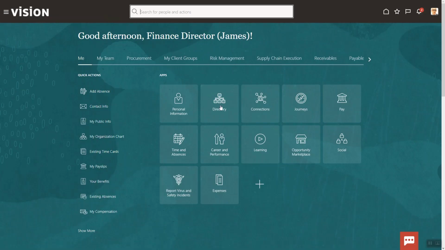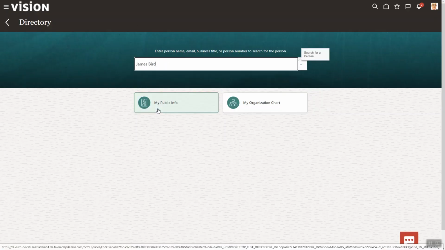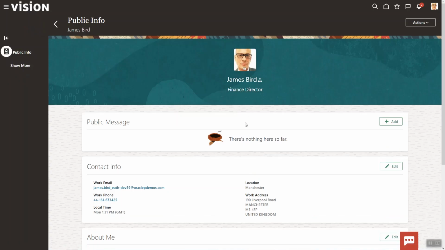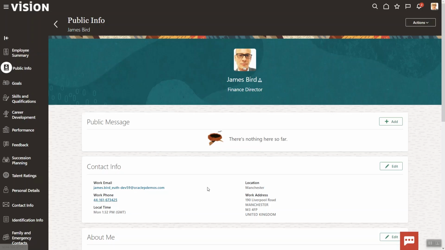Now, let's take the scenario, and here I'm logged on as James Bird, who's the Chief Financial Director, and let's just reinforce that across the Fusion applications there's one data model. So if we look here for James Bird, and you'll see I've already got that in the search, it shows up the public information. On this right hand side, again, depending on my HCM privileges, I can see little or all, and here I've got everything from goals, development, down to family and emergency contacts.